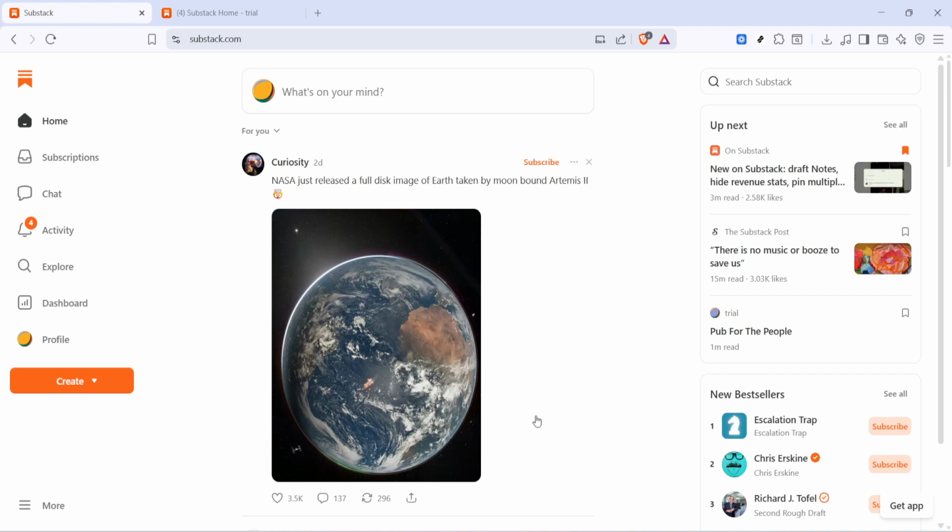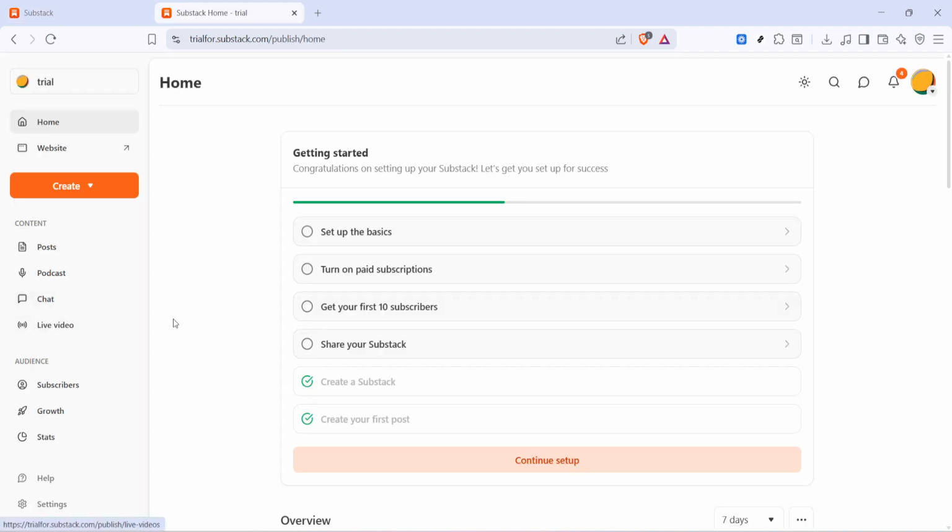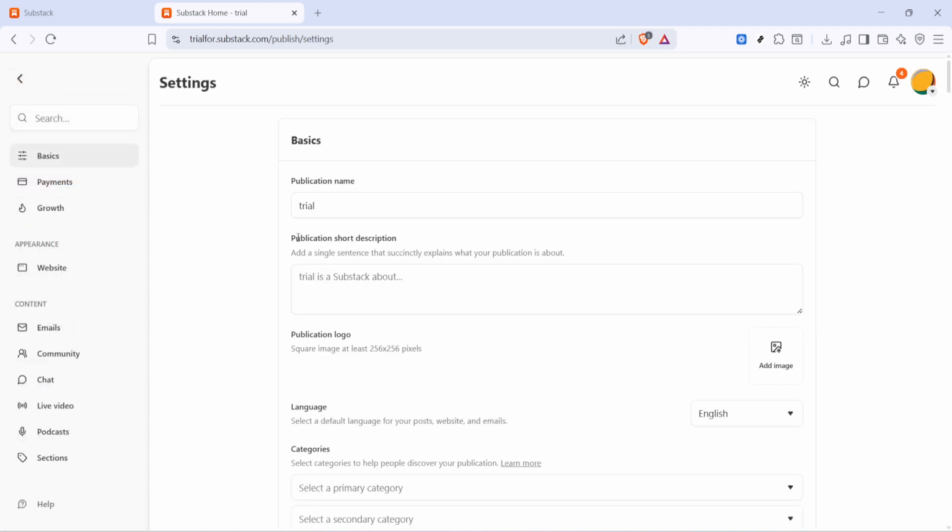First, sign into your Substack account and look to the left-hand sidebar. Open your publications dashboard. This is the home base where you manage posts, audience, and monetization settings. From here, head into settings. It's in the same left menu and opens a page with sections for your publication's basics, email, and payments.